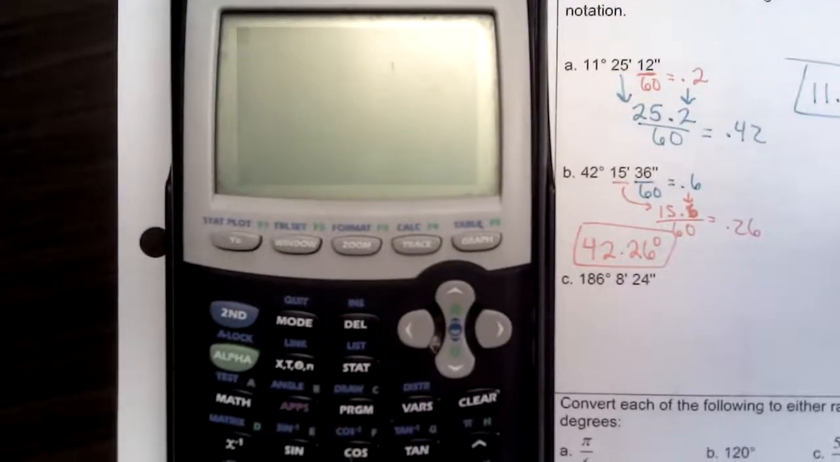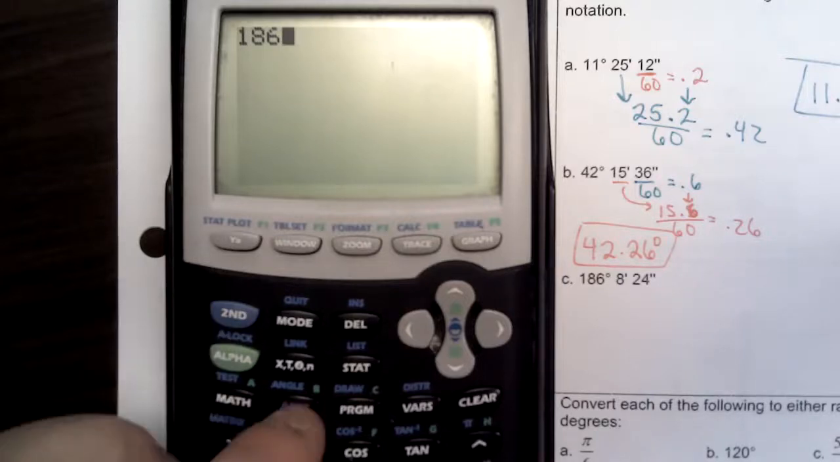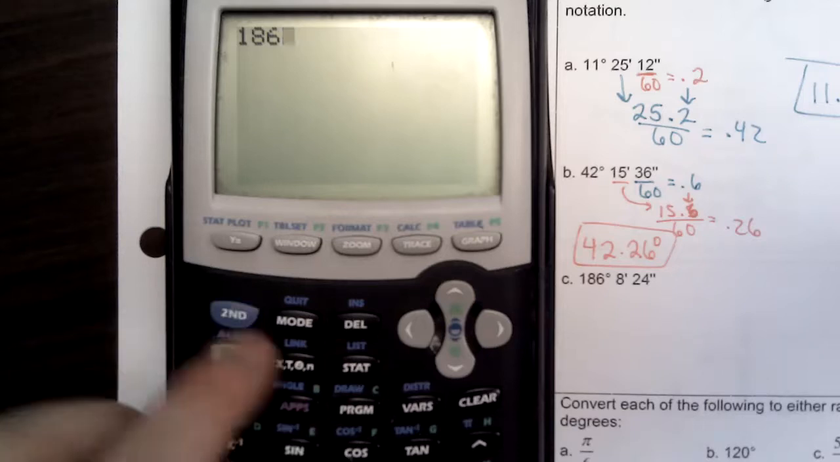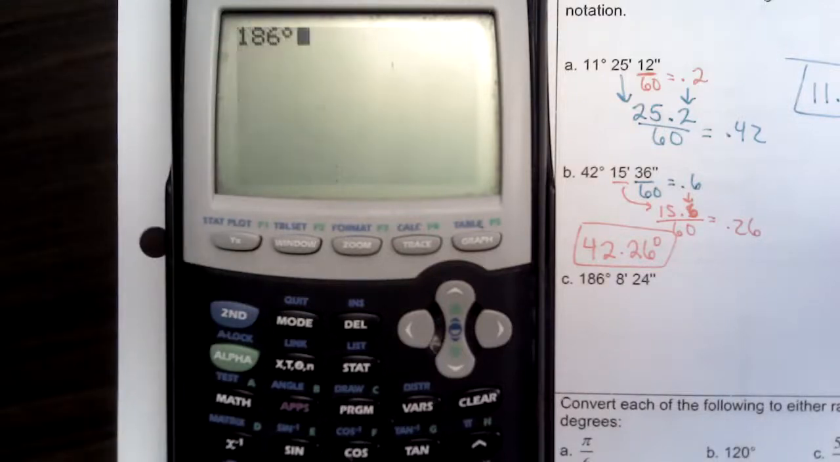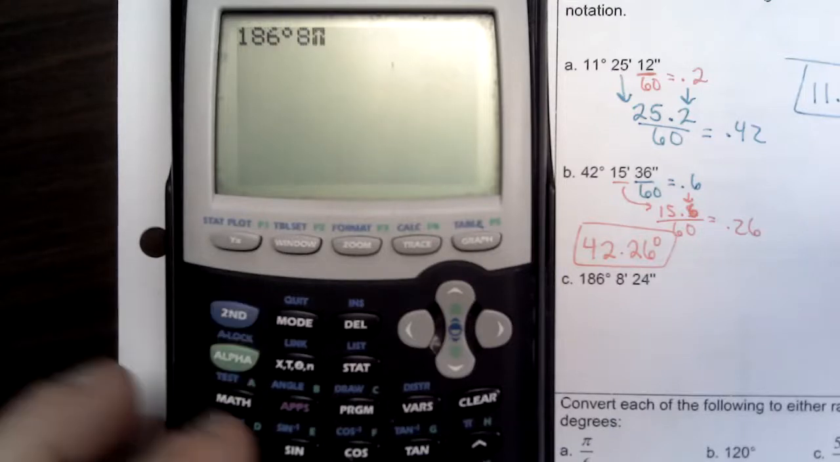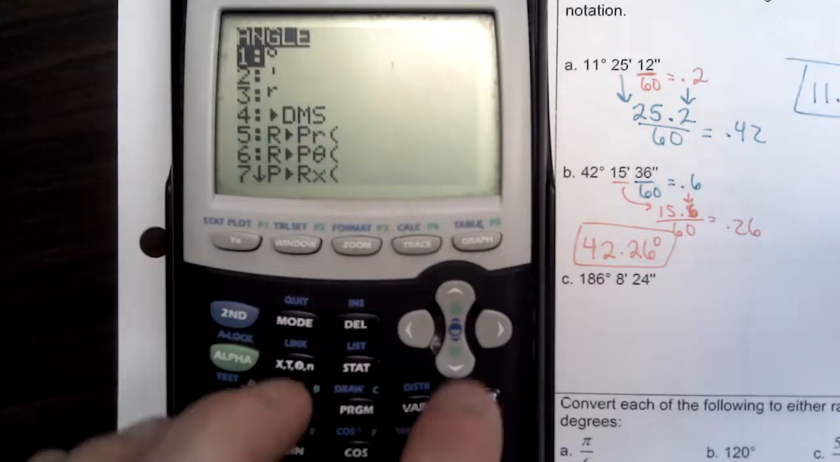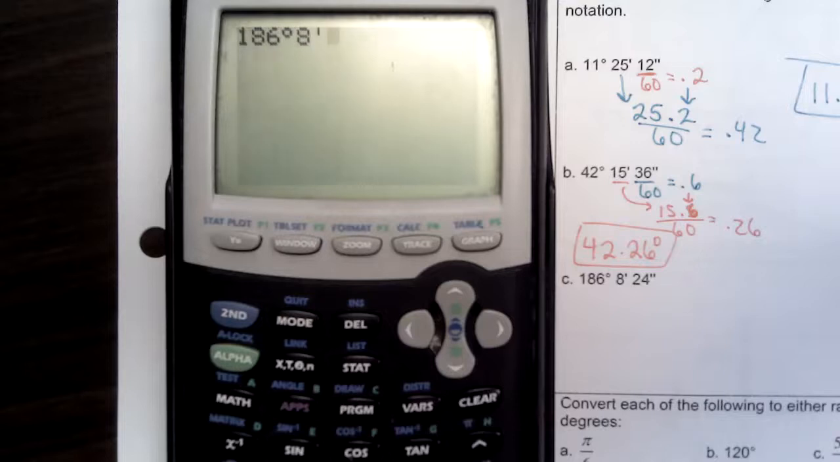All right, so we're going to enter our 186, but we have to enter those degrees, minutes, and seconds symbols. So to get to our degrees symbol, we're going to go into that angle menu again. So second, apps gives us our angle menu. Oh, look, there's the degree symbol, and you'll notice there's also the minute symbol. Okay, so 186 degrees, 8 minutes. So I'm going to go back into that angles menu and click on my minutes. Okay, and now I have 24 seconds.